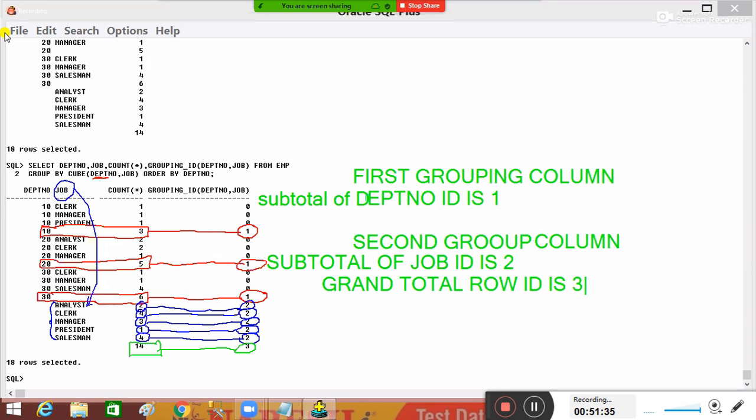So carefully observe this. Only these IDs are generated, and the remaining IDs you can see are all 0. So 0 means these are not subtotals. Wherever zeros are there, they are not subtotals and not grand totals. A 0 ID is not a subtotal row, and not a grand total row. Those are just normal rows. Okay, now? Observe, all of you.